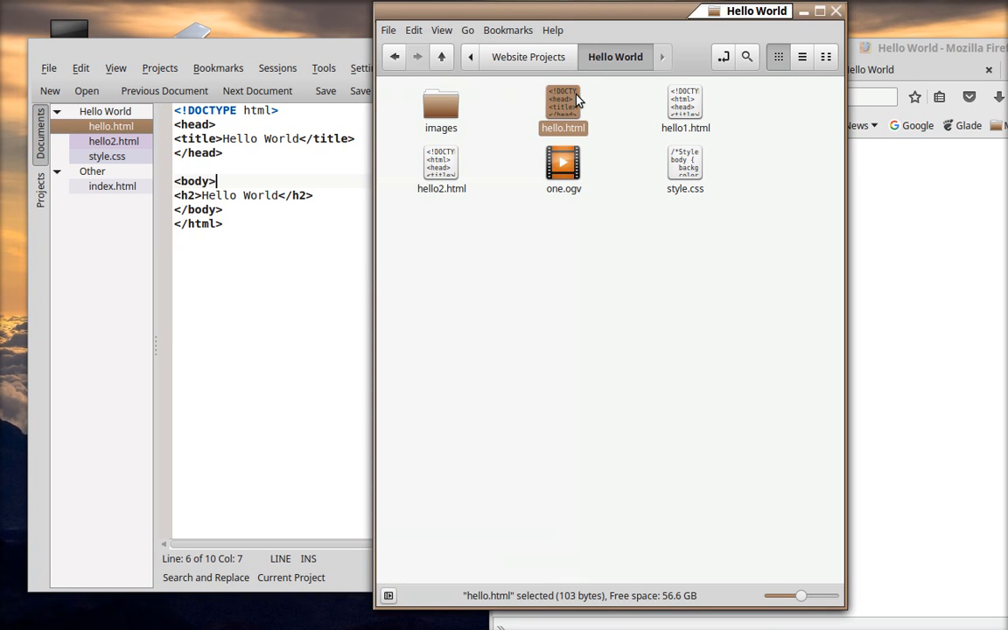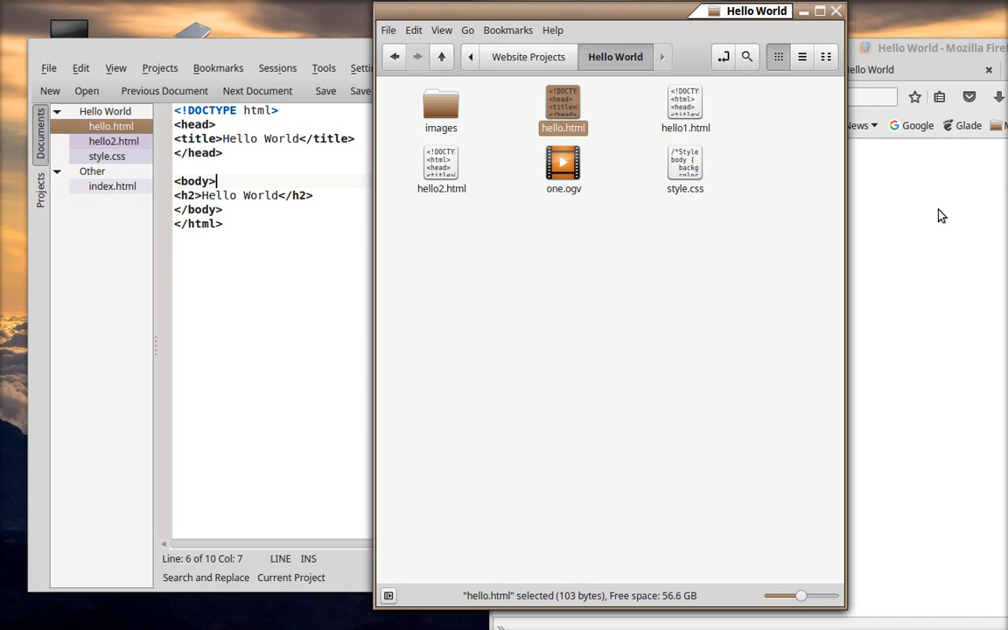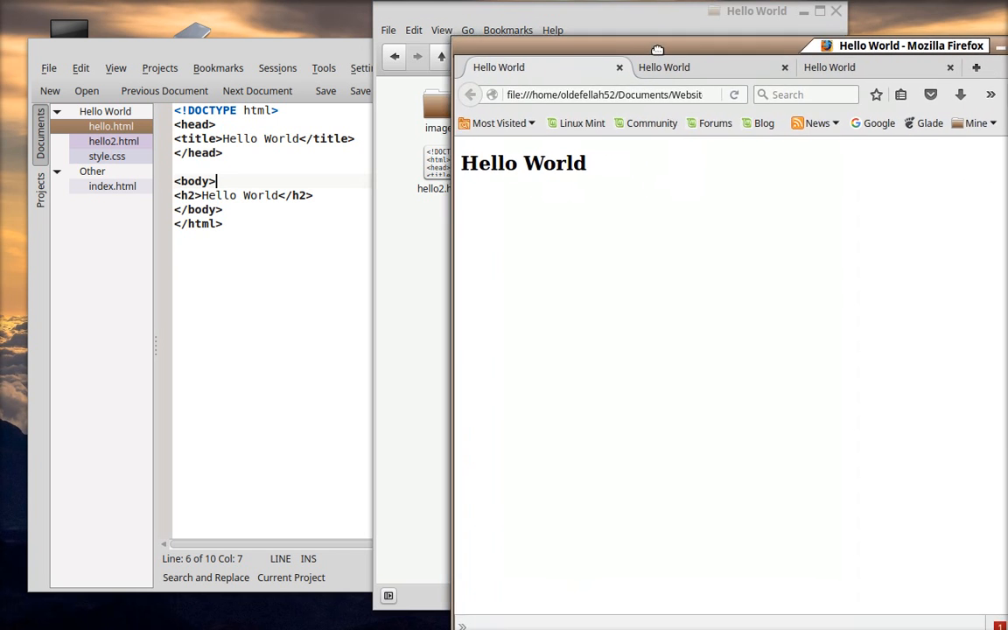So there it is, and you right click if you want and open it in your browser, and when you open it in the browser, that's what you get. So it looks like that. This is what's being displayed over here, slightly bigger.